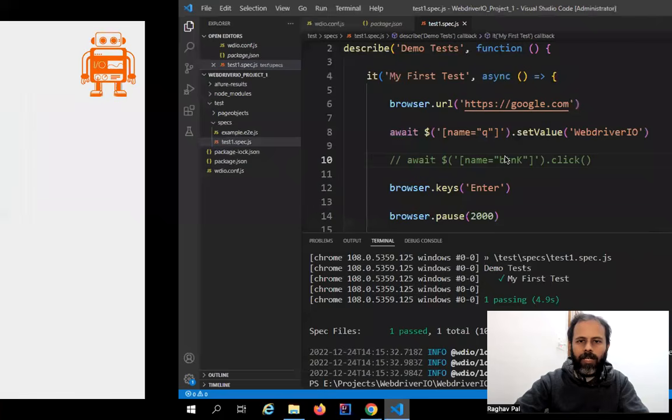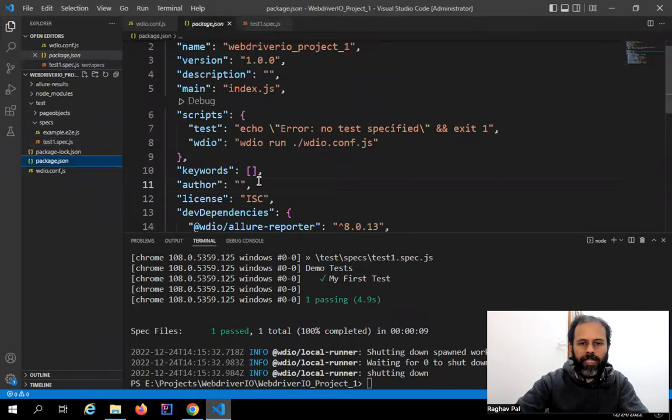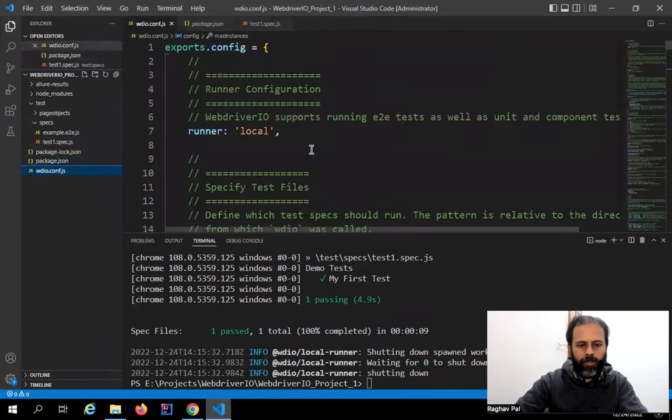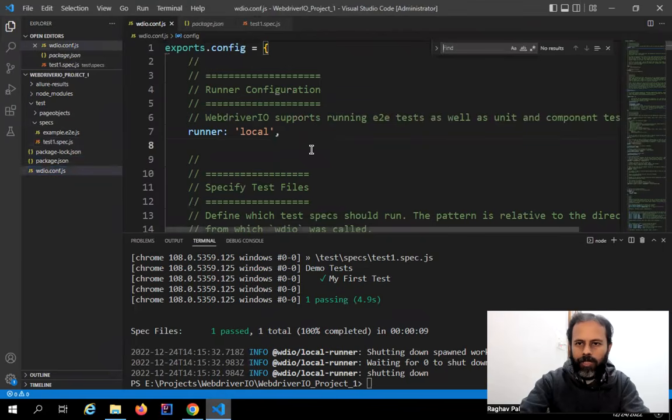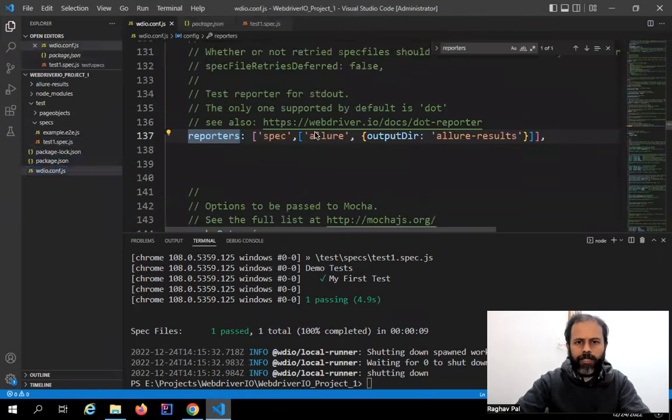Now here, if you have already selected the allure report option while we were doing the setup of WebdriverIO, you will see that in your package.json file, there is already this library added, that is allure reporter. And in your configuration file, if you search, I'm doing Control F, and if you search for reporters, you will see this configuration for allure reports is already added. But just in case you did not select it during the starting of the project, you can just run this command.